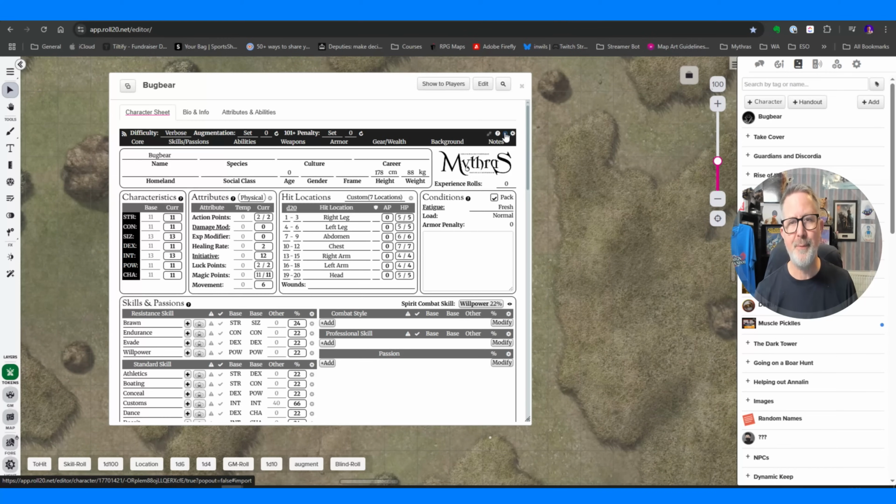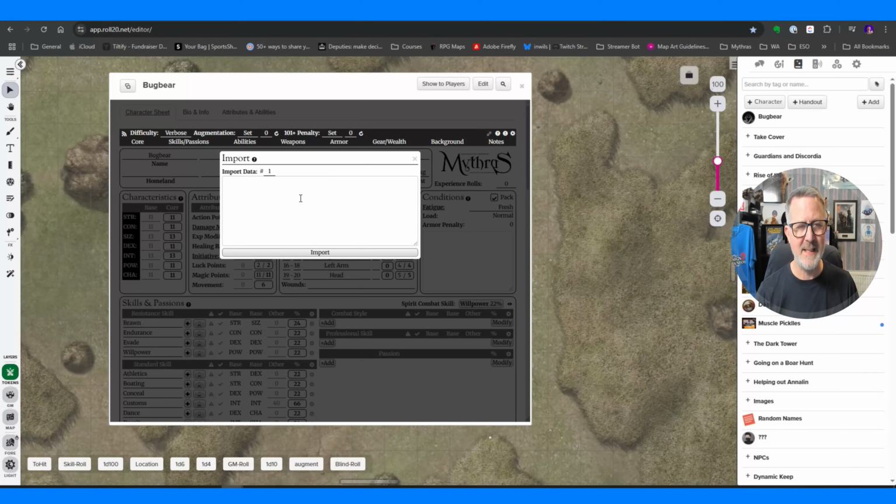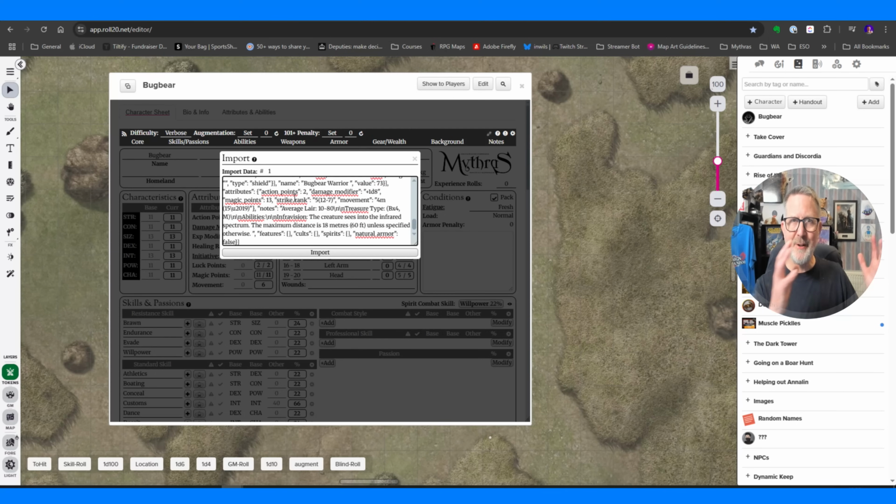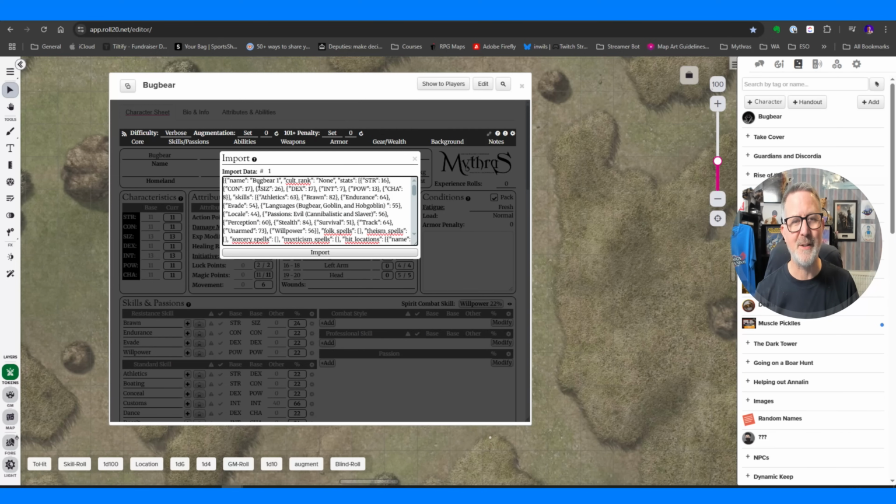And when we press this, we get this little window. And I'm going to click in there and paste. Now this is going to paste everything from the Mythras encounter generator that we put into that extra website into here. So as you can see, if I scroll right the way up to the top, you can see there again it says Bugbear 1. And then we're going to press import.